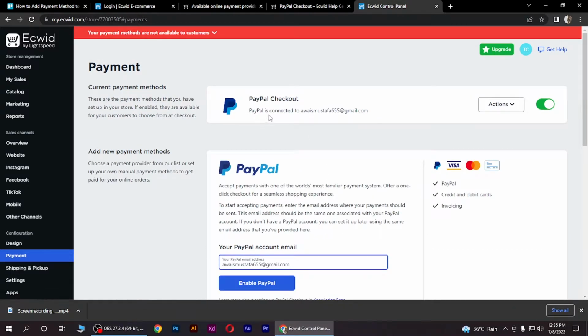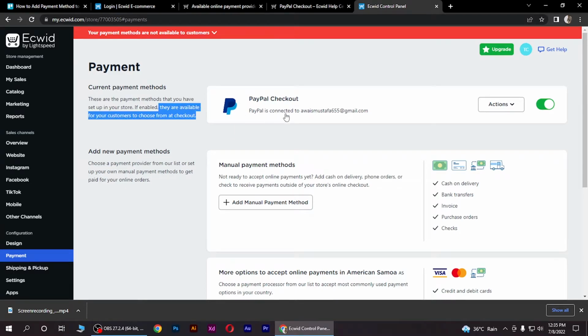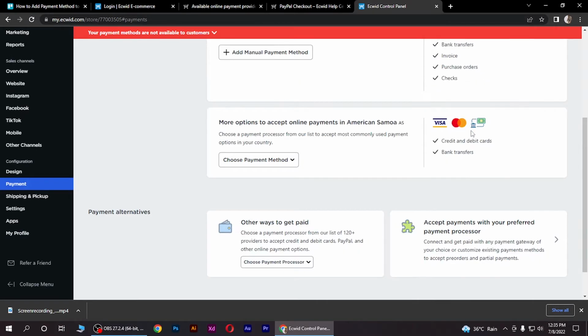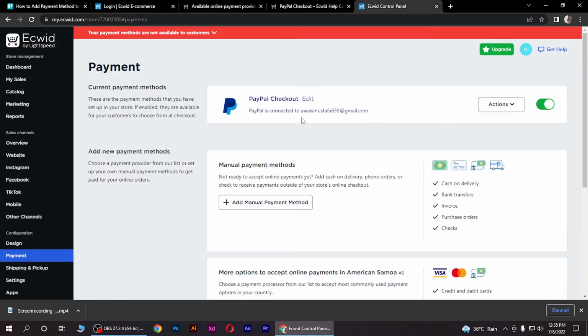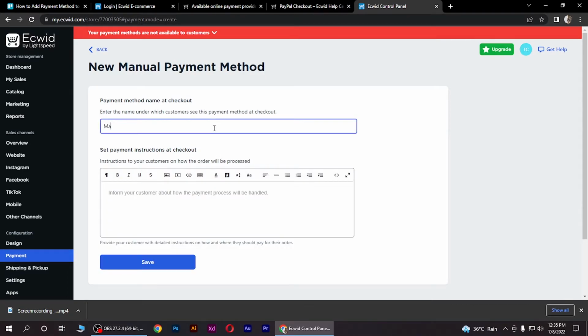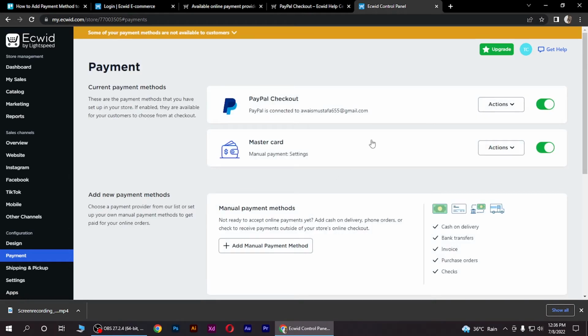Now, as you can see, the current payment method is PayPal checkout. Let's add a manual payment method. Enter the name of your payment method and instruction for your customers at checkout.